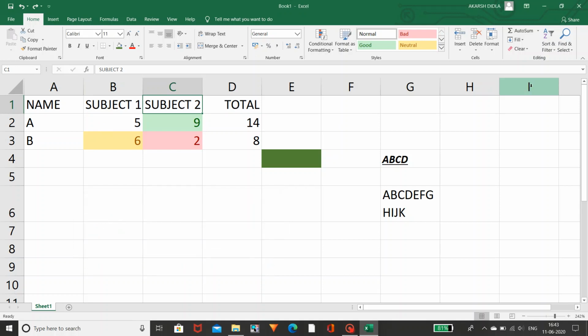So do try this find option. This is about the editing, and I hope you learned about the home page. So if you have any doubts in this home page, do comment. I will explain definitely. So this is about the home page.